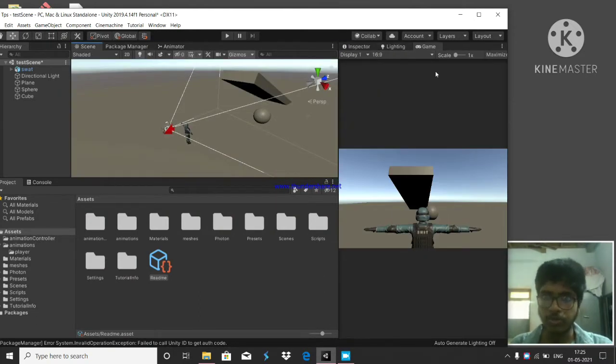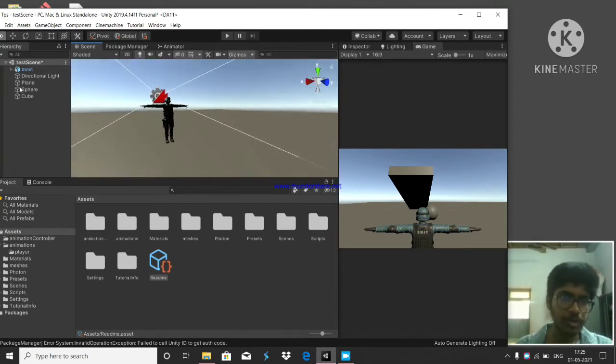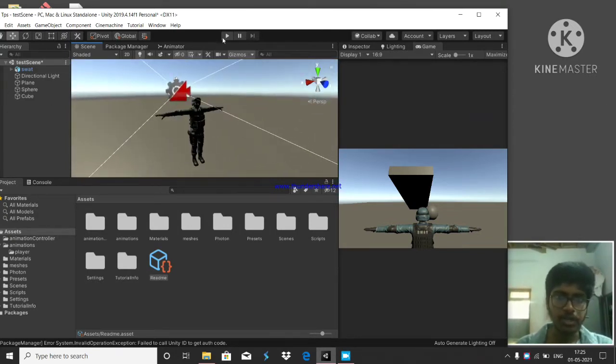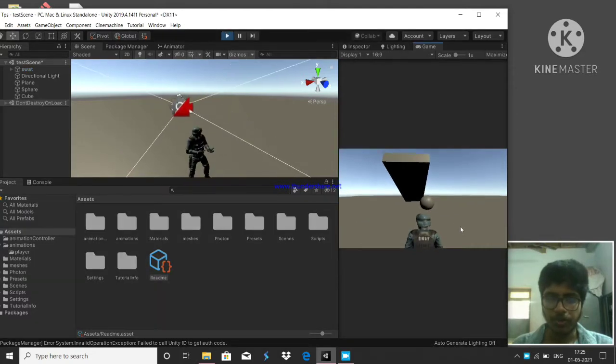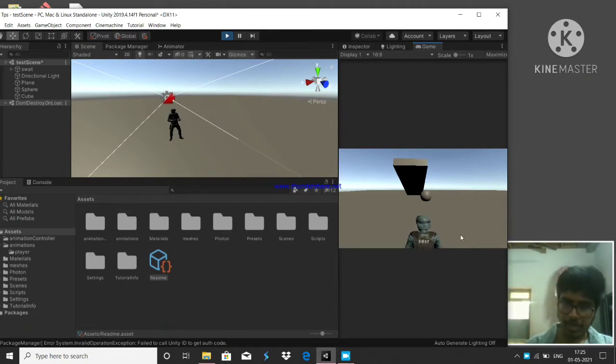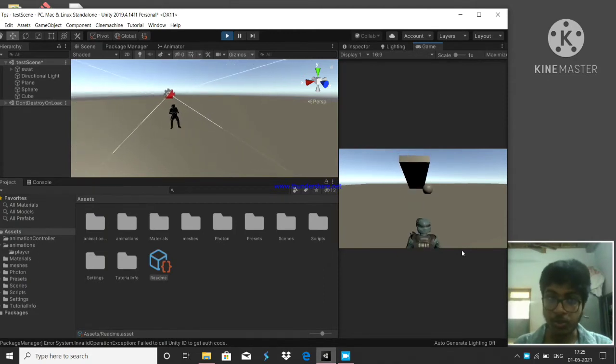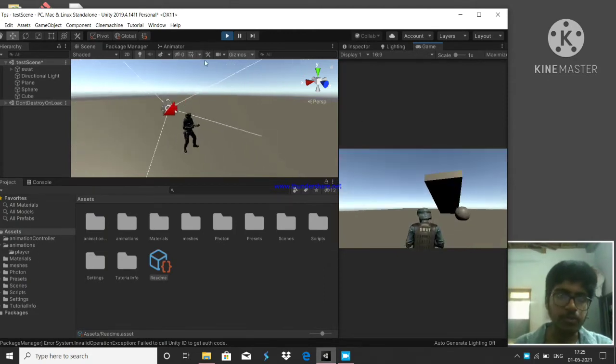If you go to this game view and hit play again, if you consider the player, when he is running backwards, he is not shooting at the enemy. He is not keeping the gun at the enemy. He is pointing in some other direction. He's moving left, right, and he's not aiming at the enemy.